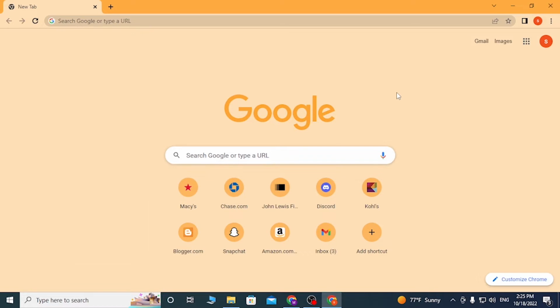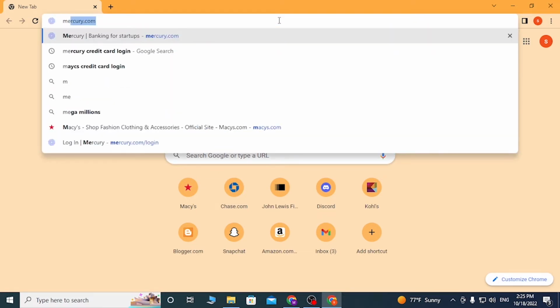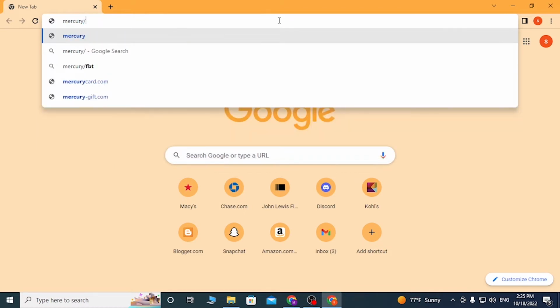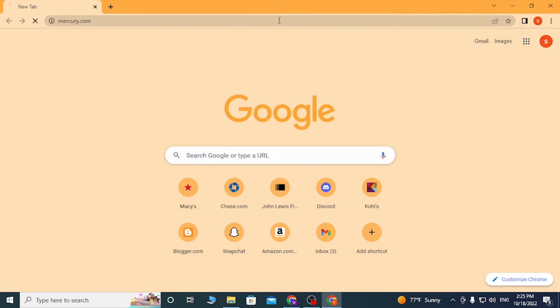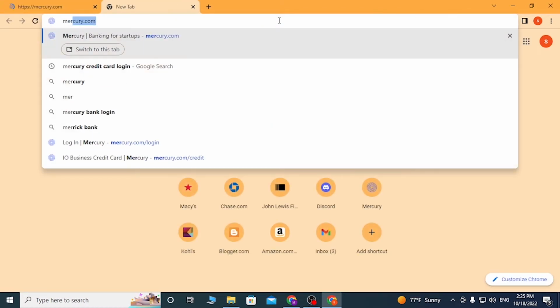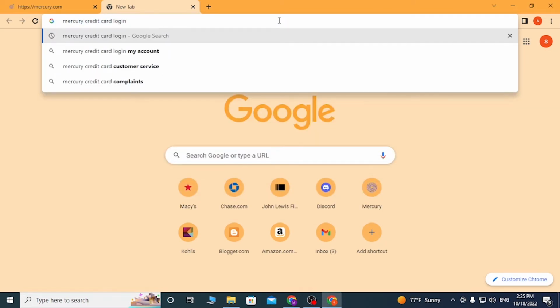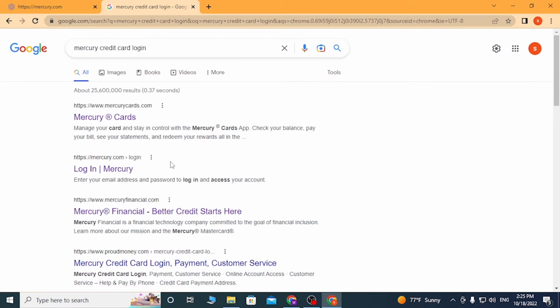Now to log into your Mercury credit card account online from your computer, first open up your preferred browser. As I have already opened Google Chrome, in the search bar click over there and type in mercury.com like this and hit enter, or you can simply search for Mercury credit card login like this and hit enter, and after that you can see mercury.com, which is the second result on Google.